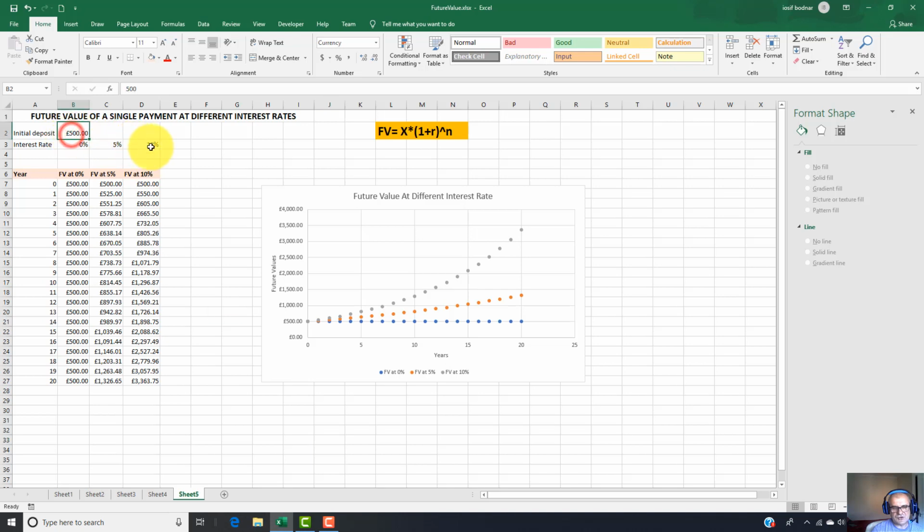So I'm going to change the initial deposit from 500 to 1000. Here you go. You can see how Excel changes automatically all these values, and the result of this chart too. I'm going to change here the 0, for example, with 2% interest rate, and you can see how all the values are changed in this column. Yeah, it's not 0 anymore, it's 2, and also the chart is changed.